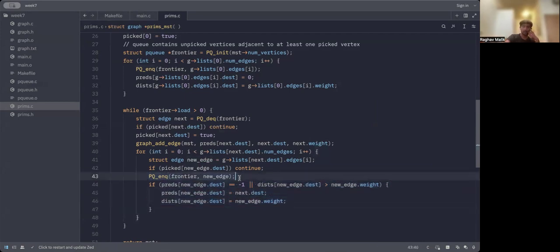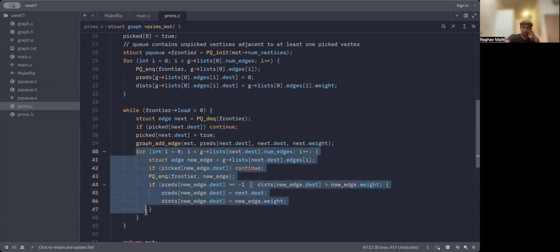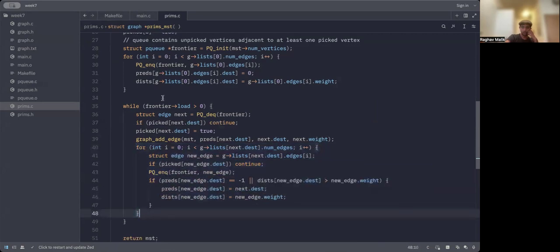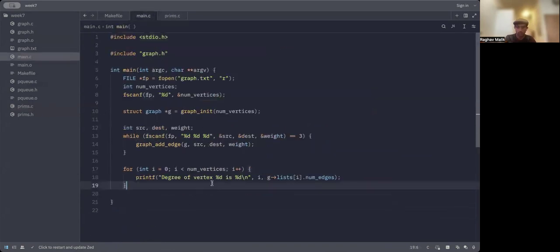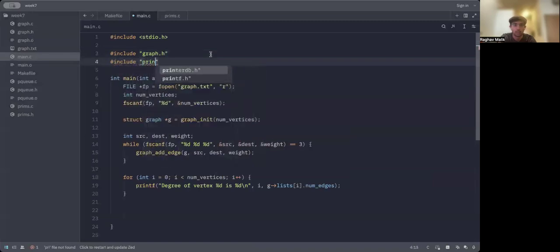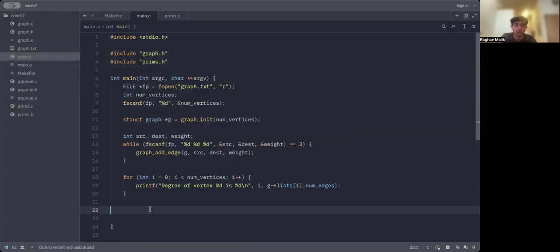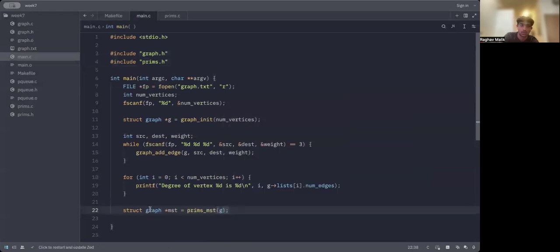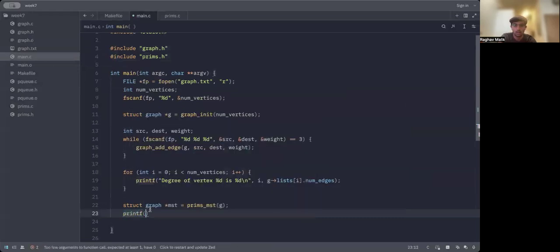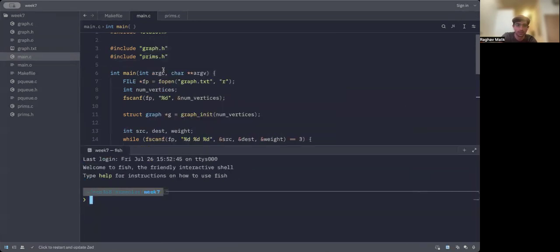We've enqueued the new edge into the frontier, and this should be good. Now we just keep running this until the frontier is empty. I think this is done, right? I wonder what happens now if I try, let's say maybe I should include prims.h, and then I can say struct graph mst equals prims mst on g, right? Not going to print anything yet. I just want to see if this seg faults or something.